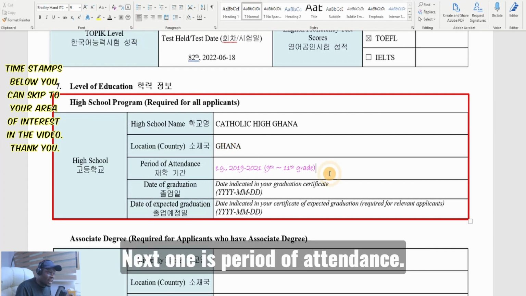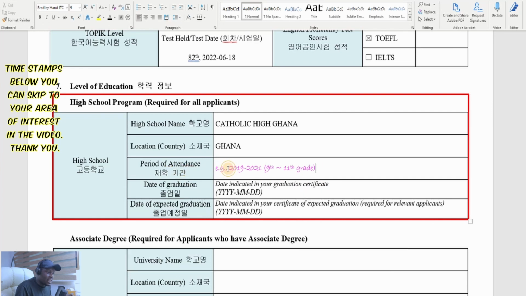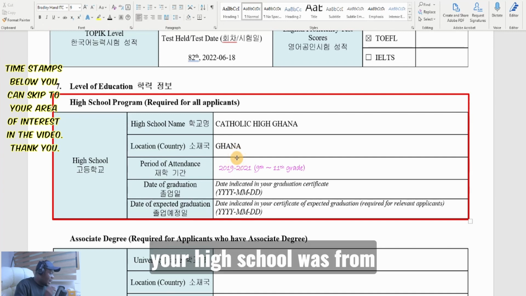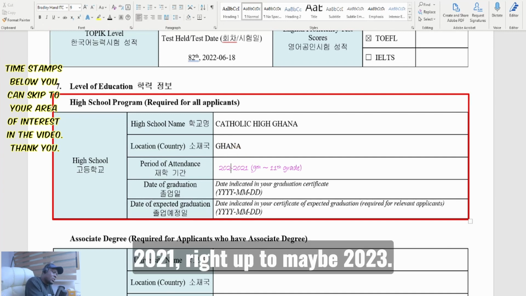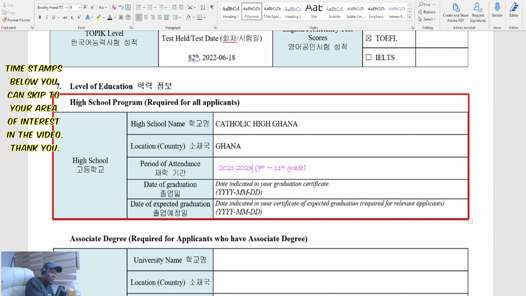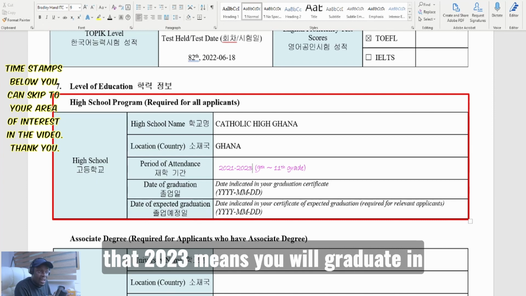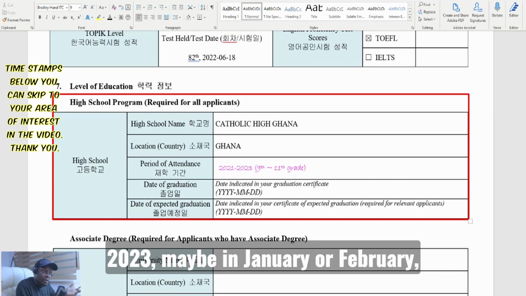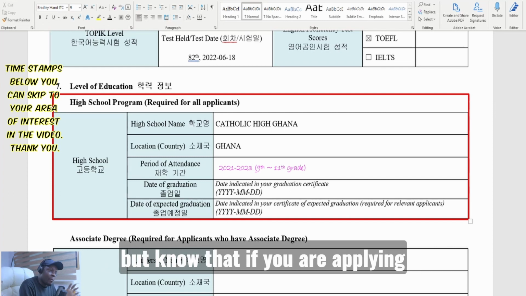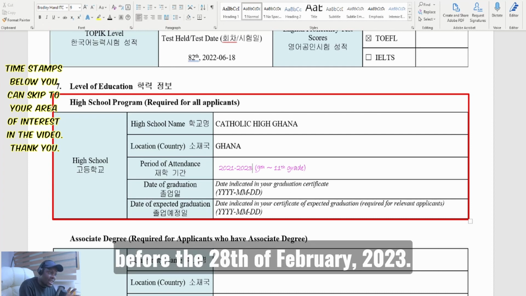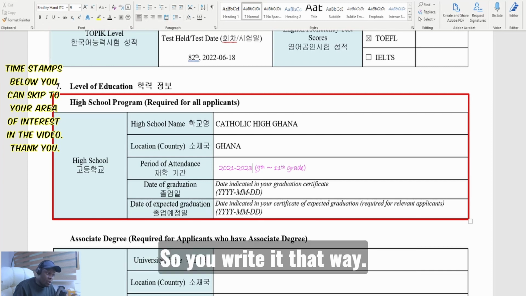Next one is period of attendance. Just simply delete EG. This is for example. Maybe your high school was from 2021 right up to maybe 2023, from 9 to 11 grade. As simple as that. 2023 means you will graduate in 2023, maybe in January or February. But know that if you're applying pending graduation, you should graduate before the 28th of February 2023. So you write it that way.